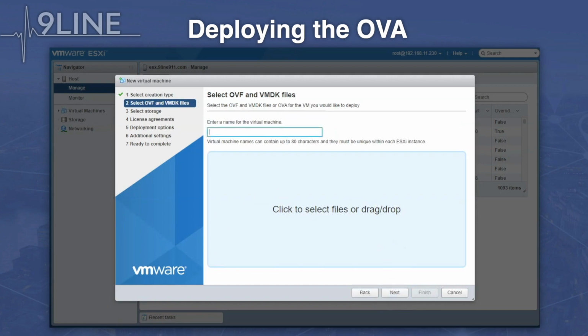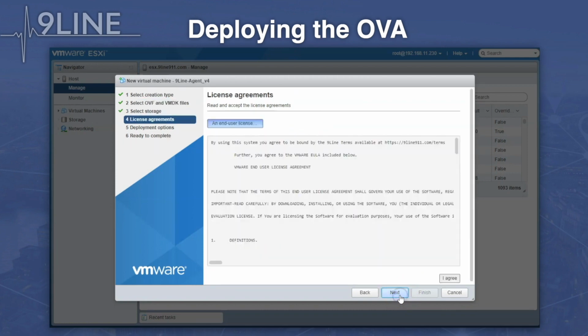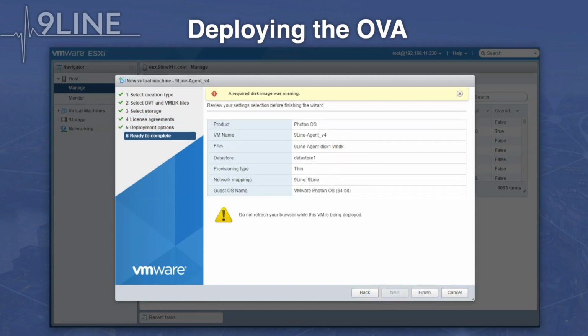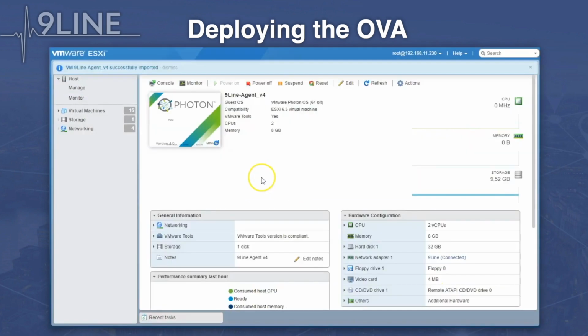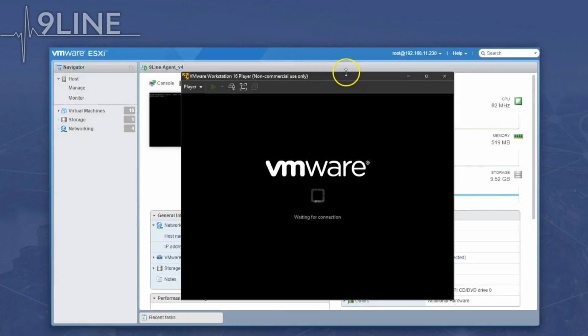So grab our OVA that we just downloaded and add that and give the VM a name. Now we'll set up our storage and networking and accept our EULA. And now we're ready to proceed. Note that the error message regarding the disk image is missing is perfectly fine to ignore. That's referencing a CD-ROM drive. So that's perfectly fine. We'll continue on, hit finish, and we have that VM set to power on once it's deployed. So it will boot up, and we're going to connect to it using the VMware Remote Console.